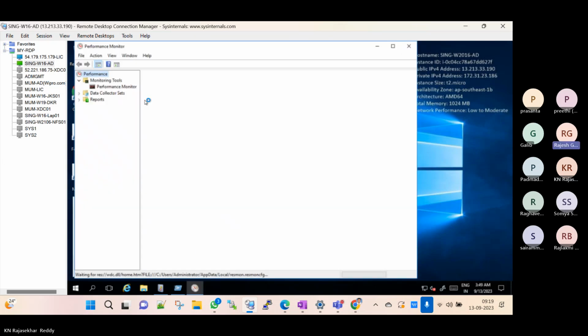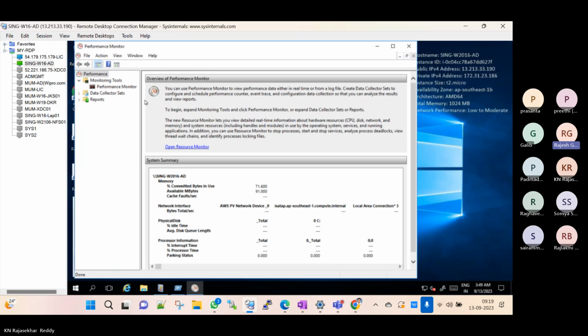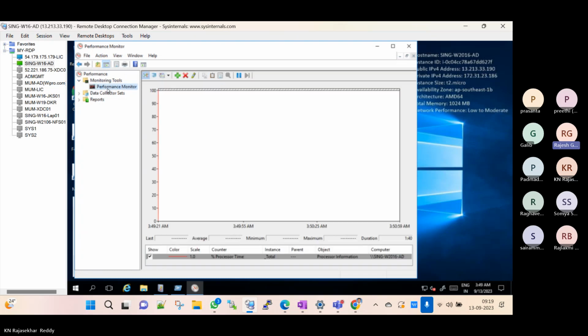So now the Performance Monitor window has come. In this Performance Monitor, it will read the entire information about your system. Performance data will be shown here. Under the folder you can select the Performance Monitor option, and now you can see the graph. There are many tools, like Performance Monitor and Resource Monitor. I will explain in the next class. There is a package we need to download from the internet, so I'll download it and show you tomorrow.